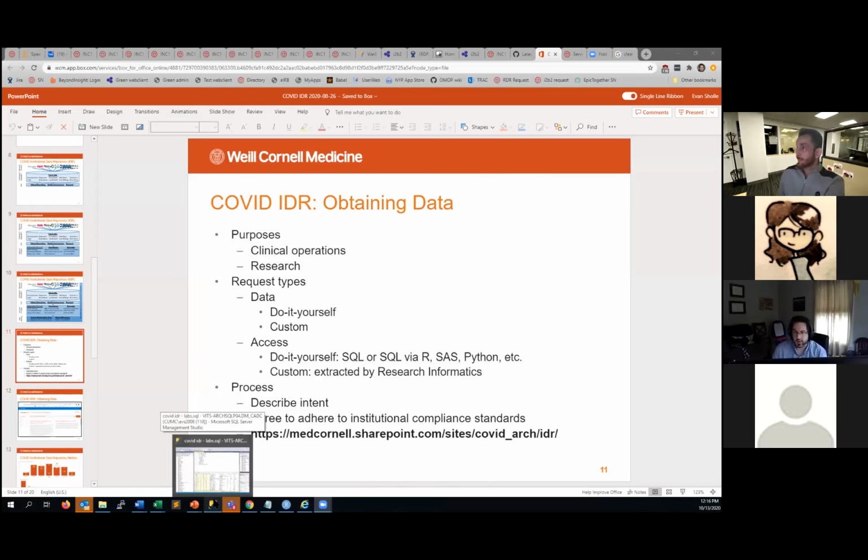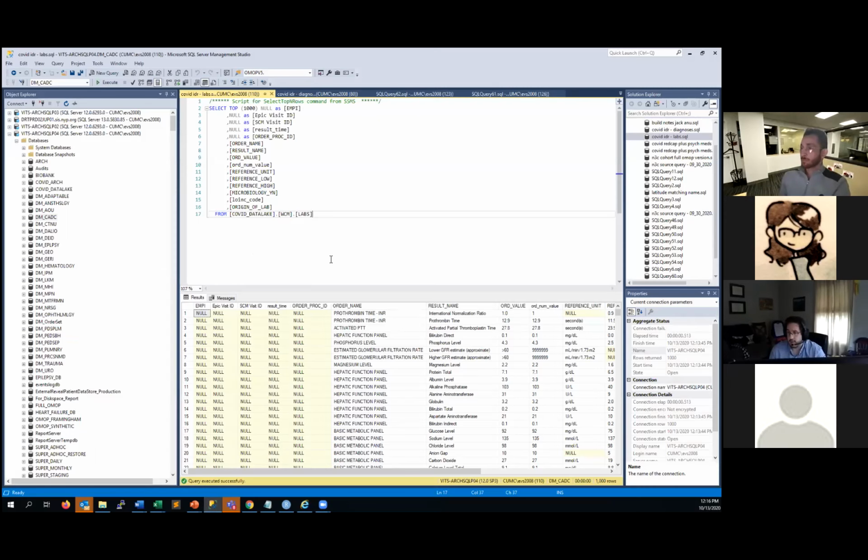So we set up the COVID institutional data repository as a SQL Server database. SQL Server is sort of an enterprise platform for storing large-scale data, big data sets. And essentially what it is is a series of tables in SQL that you can query. If you know SQL, if you don't know SQL, you can download them and open them in Excel. And each table corresponds to one of the domains that Sajjad was presenting earlier in the slides.